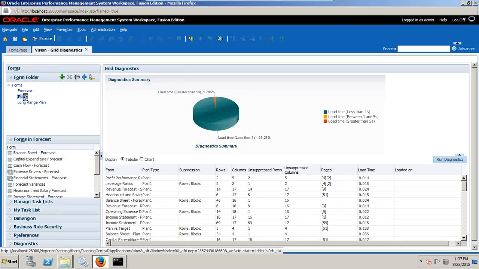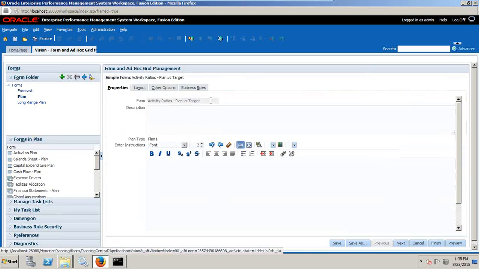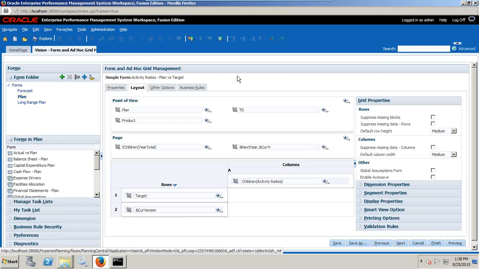Let's take any data form. I take a data form over here, activity plan and target. Edit this, and I'm going to modify the data form. In order to read the statistics, I'm going to intentionally, rather than using a specific member of activity ratio, bring all the members of my common chart of account and product.